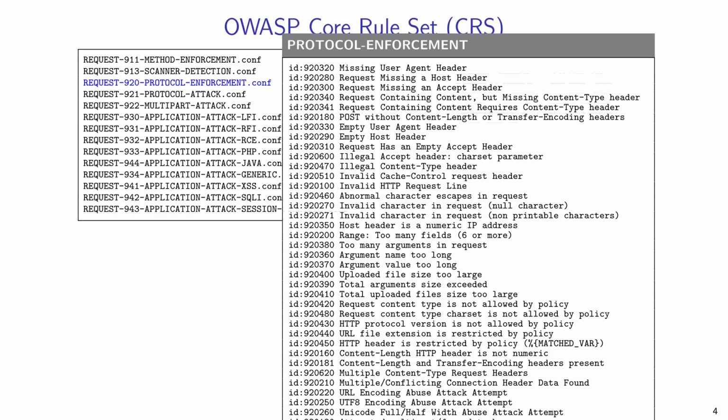Protocol enforcement rules detect various types of HTTP protocol violations in incoming requests. These violations can indicate non-compliant HTTP clients or exploitation attempts. For example, they can detect missing, empty, or invalid headers, invalid or non-printable characters in the request, too big values, or headers not allowed by the configured policy.